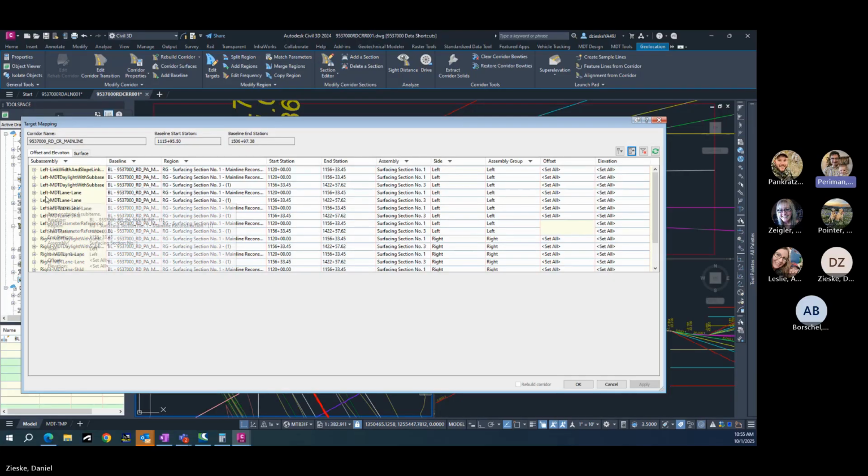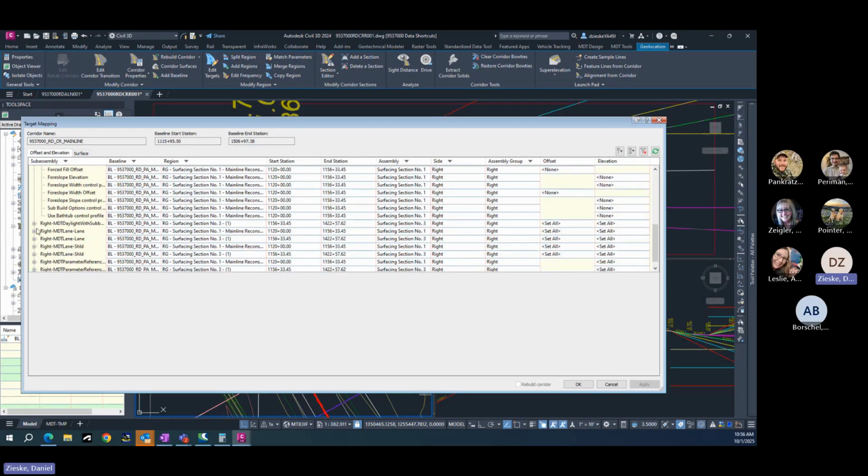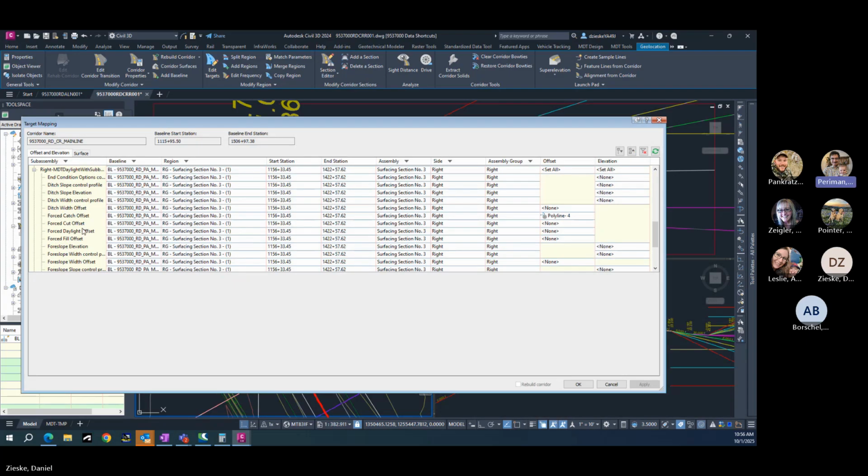Then if you expand your two right daylights, Daylight and the one next to it, you can control left click forced catch offset in both of them.